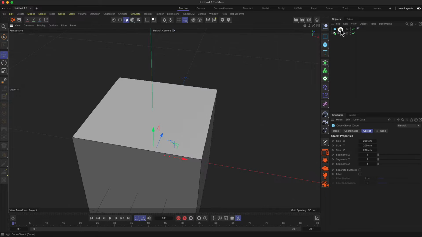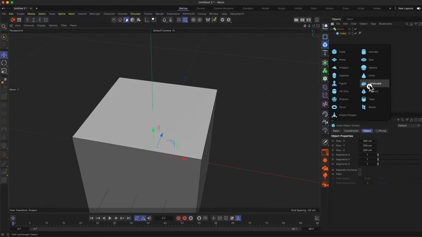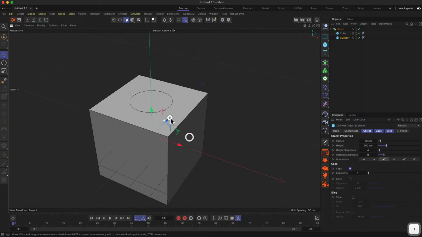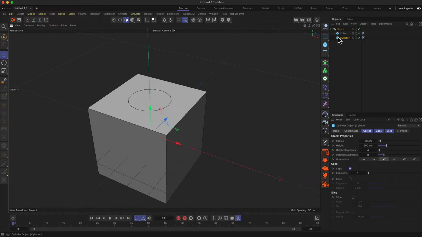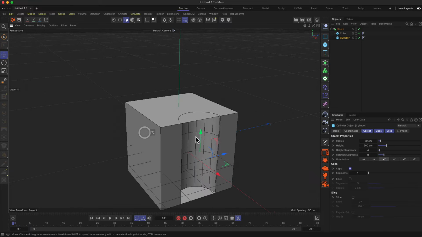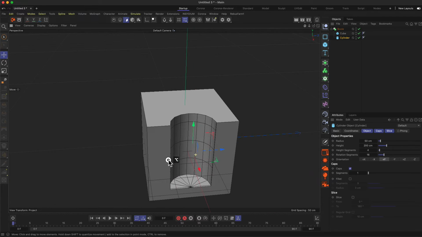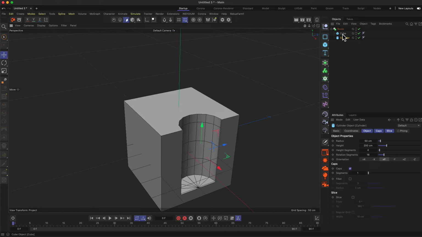For example, if I throw in a cube and a cylinder, as you can see, nothing much happens because the cylinder is just inside of the cube. But if I move the cylinder a little bit to the outside here and a little bit to the top, you can see that we cut away something from the cube.